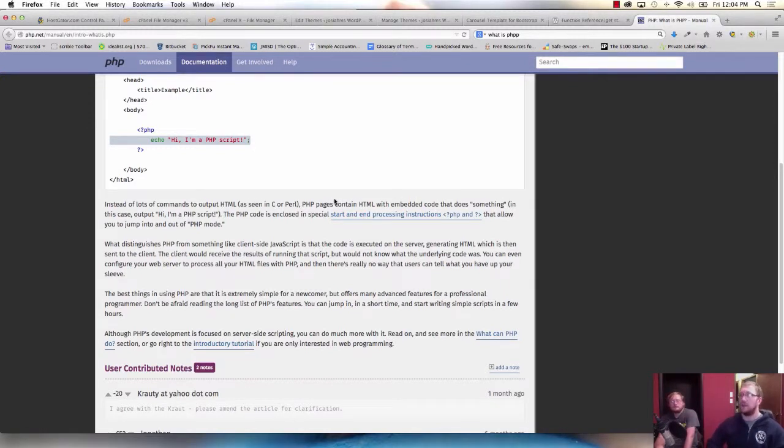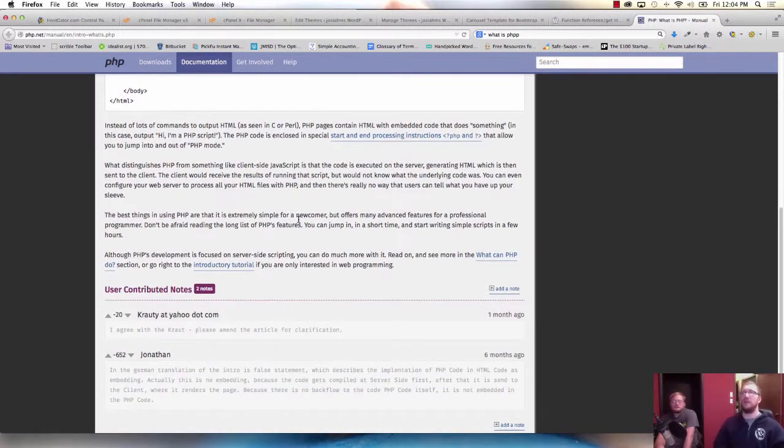That's what that means. The best things about using PHP are that it is extremely simple for a newcomer, but offers many advanced features for a professional programmer. Don't be afraid of reading the long list of PHP's features. You can jump in a short time and start writing simple scripts in a few hours. That's exactly what we're going to do. We're just going to jump right in, have a couple of scripts that we're going to use very often and show you them. And then at the end of the course, we're going to give you some additional resources for learning PHP, and some specific resources for WordPress, PHP, and the common things that you and I use all the time.